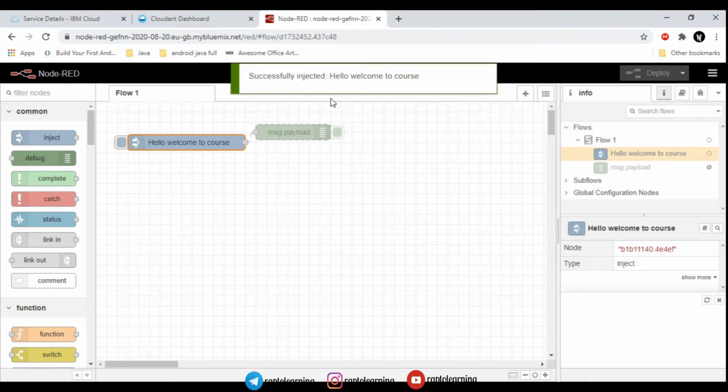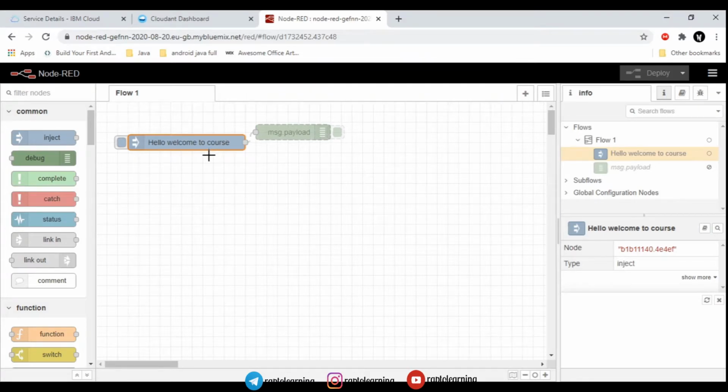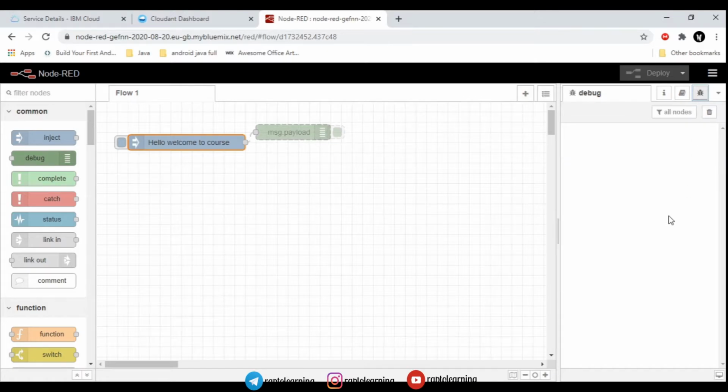This is showing that it is successfully deployed now, and when you click on it, it is successfully injected: hello, welcome to the course. As I mentioned, you will see the output in the debug mode, right?